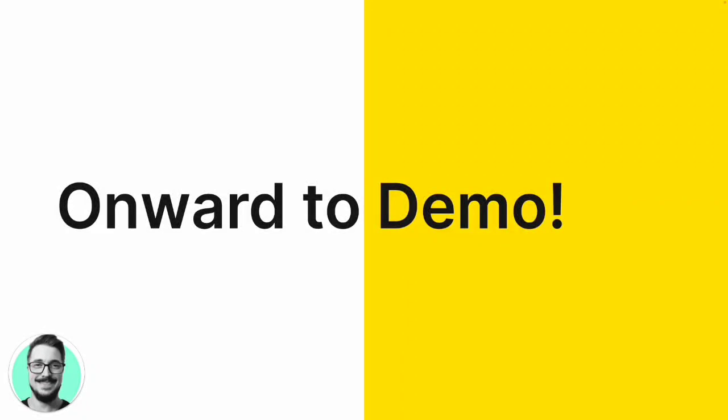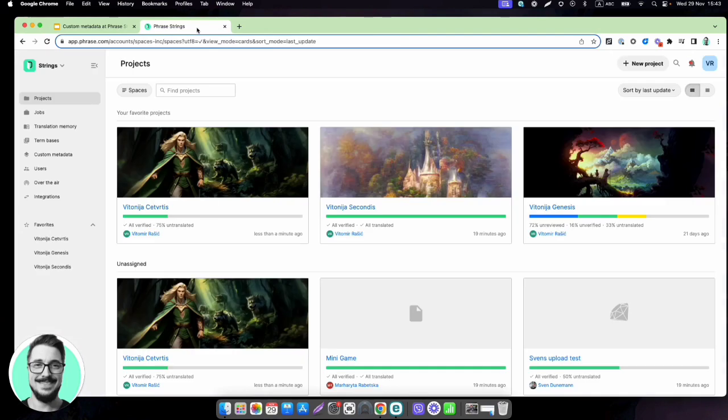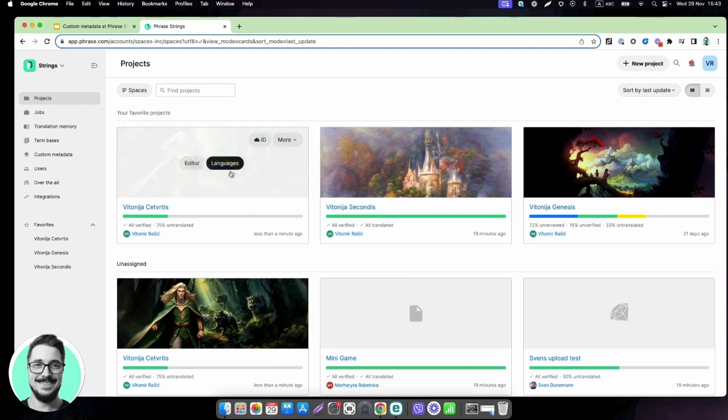So onward to demo. Let me show you how this works in practice. So let's start by accessing and adding custom metadata properties. There are two ways I can do that. One is on the custom metadata page, and the second one is import. So let's try the import first.